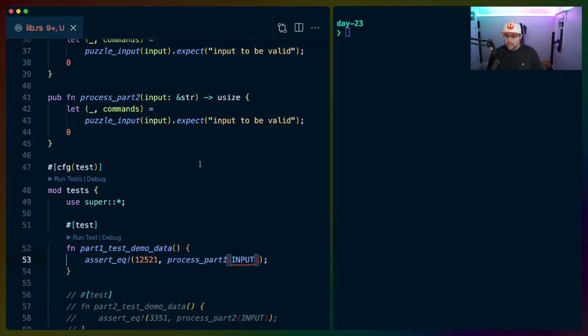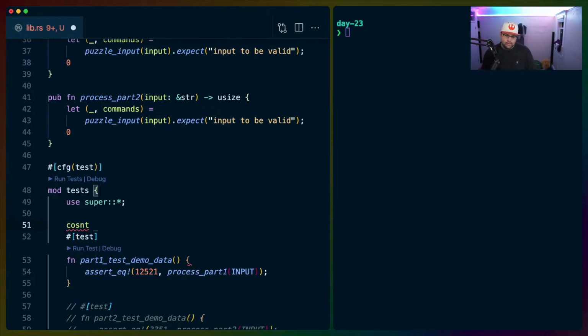I actually don't know if I'm gonna do the input here. I deleted the include bytes, didn't I? Let's do const input equals like nothing, basically, for the moment. Because I don't know exactly what data structures we're going to use yet. Oh, it's end static string. Yeah. End static string.